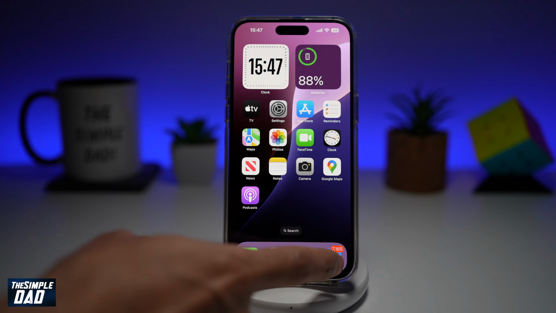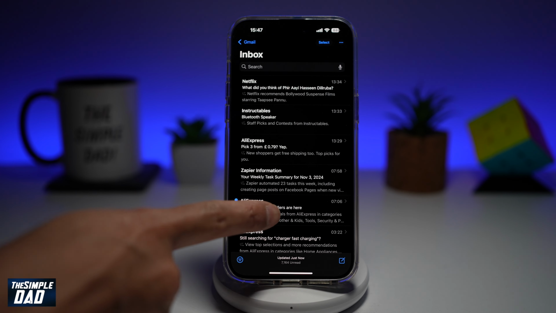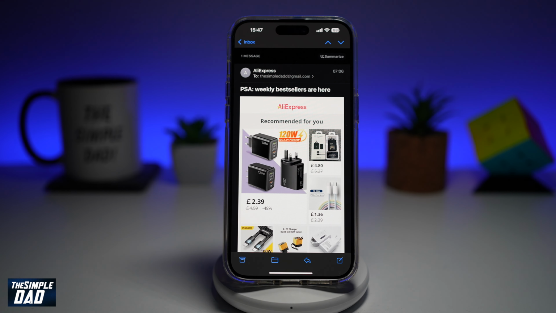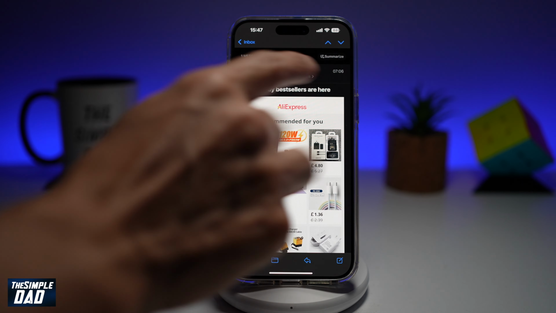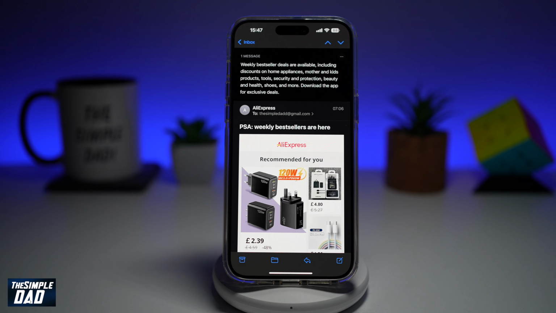So first you want to go ahead and open up your email. Now go to the email where you want to see the summary of it. So I'll go ahead and tap on this AliExpress. Now from the top here, you'll see this summary button. So go ahead and tap on this. This will now analyze the email and will show you a summary.